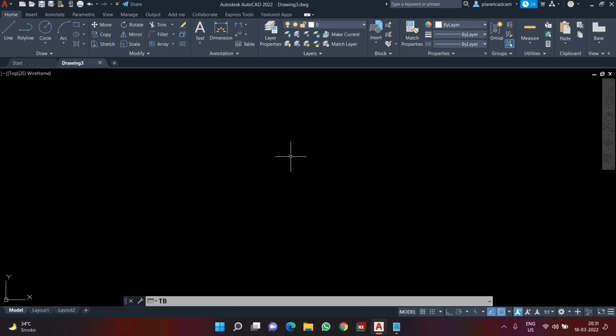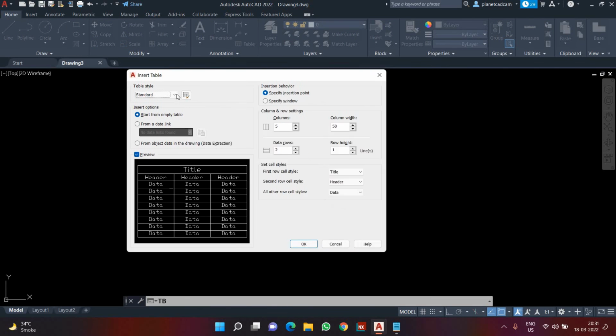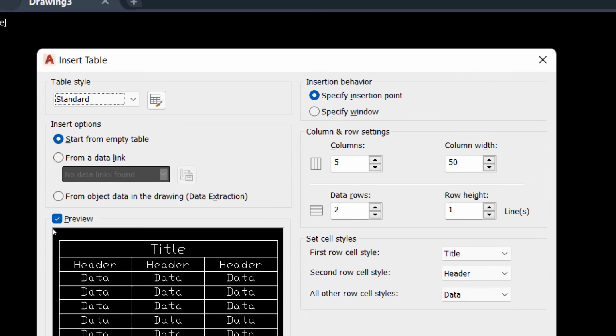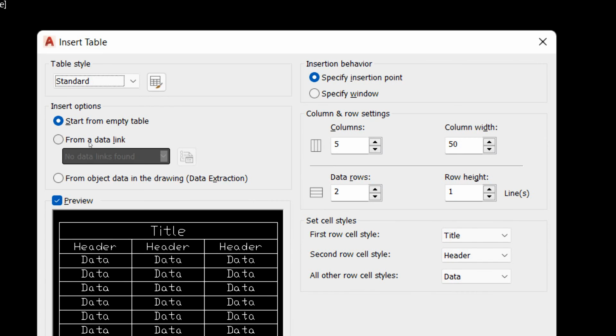Now the table dialog box, if I press tb enter, this is how the table dialog box is going to look like. Now when we go into tables, we have two options to choose from. Either we can start from an empty table or we can start from a data link. So if you have an Excel file created, you can use this option, that is from a data link. Now if you want me to create a separate video on the data link option, you can let me know by typing in the comment section below, so that I can create a separate video on it.